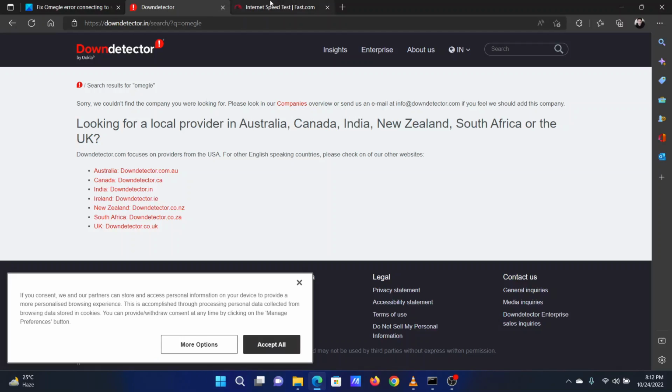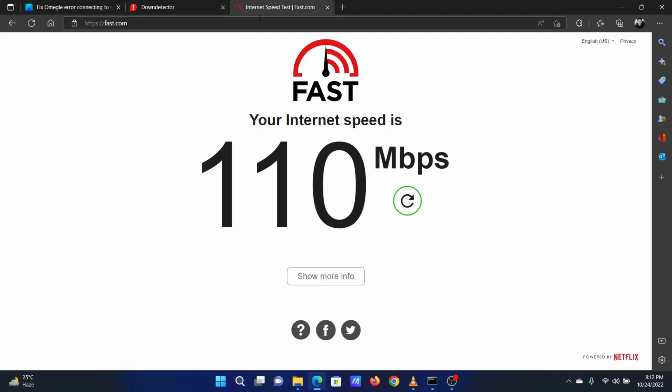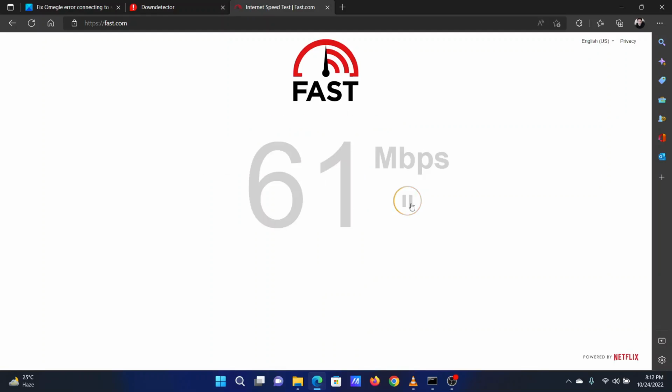The next solution is to check the status of the internet connection. Open fast.com and click on the refresh button to check the internet speed of your system.